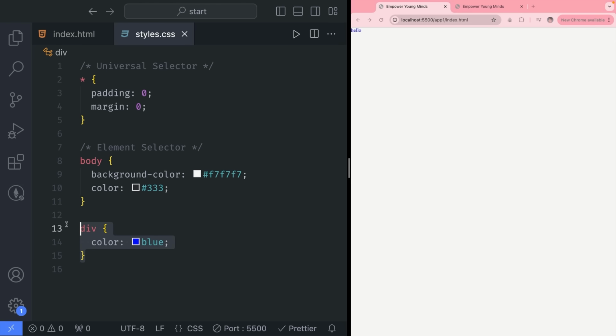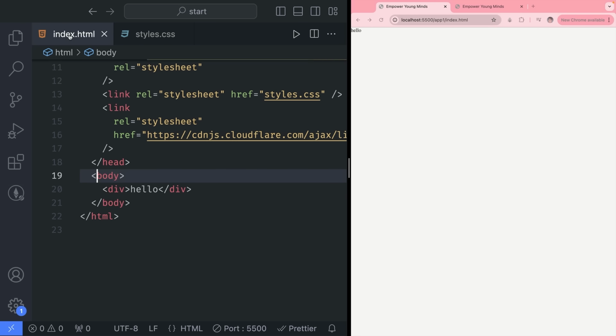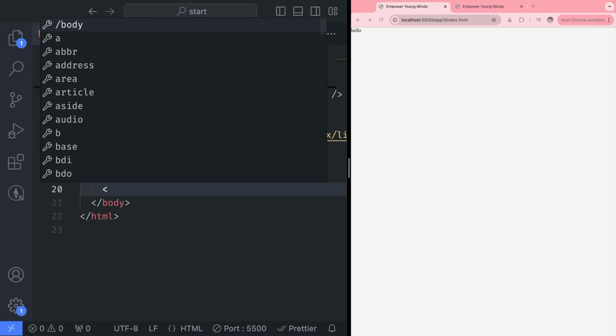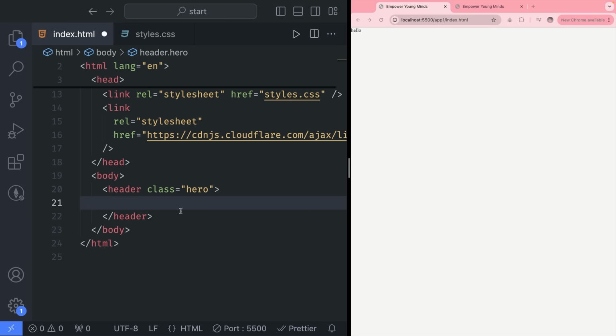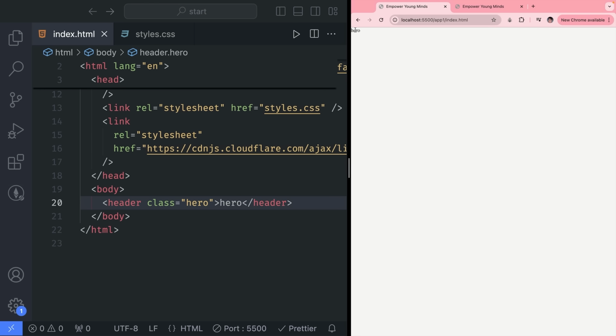All right, so we're going to remove this div color blue because we're not going to be using that. And we're going to go back to our index.html and get rid of this div because I just wanted to demonstrate it. But the first thing we want to do is create something called header, which is another HTML tag. And we're going to have a class called hero. And I'm just going to say hero like this so you can see the hero text.